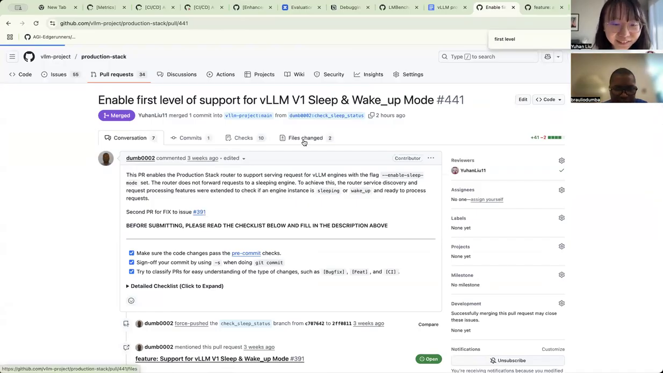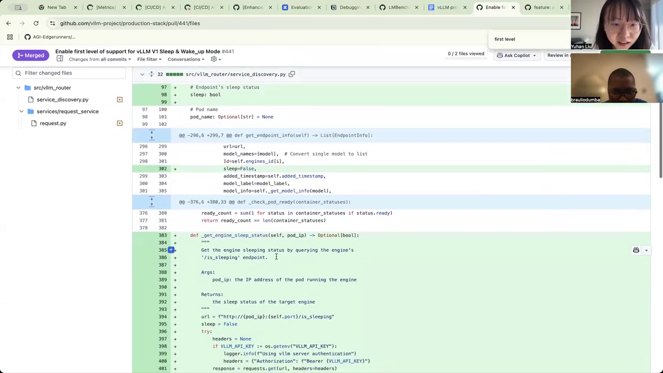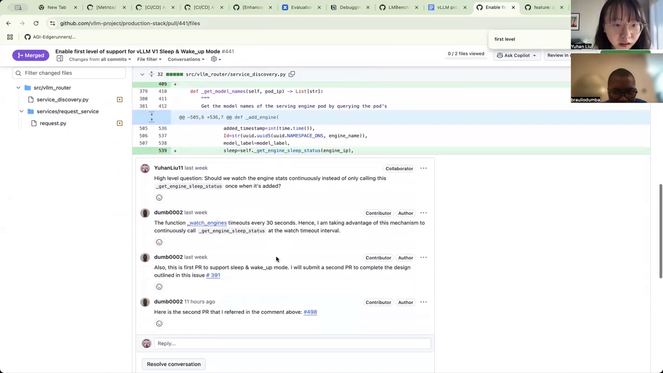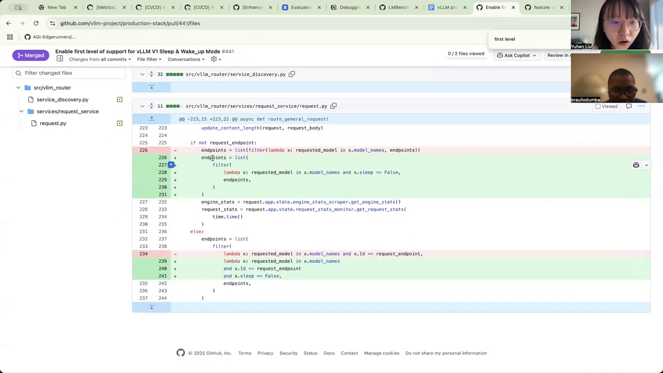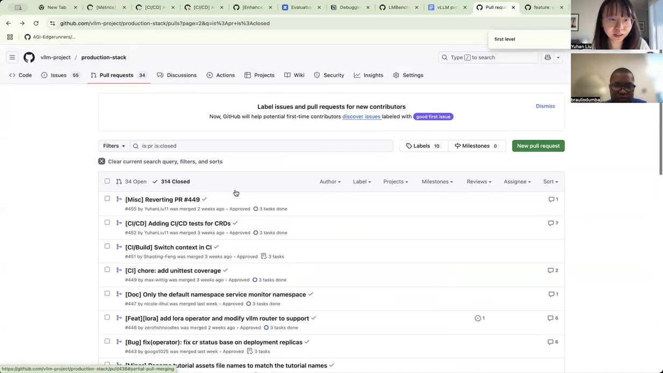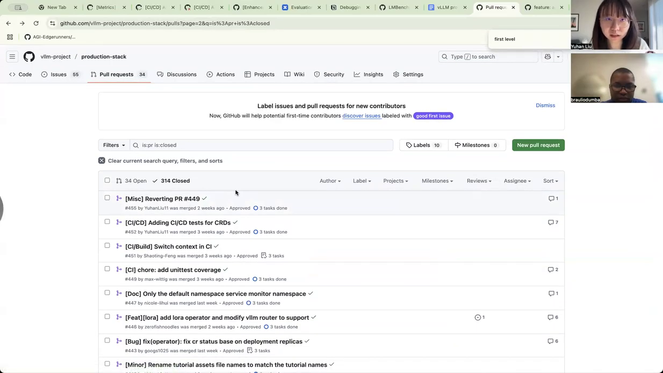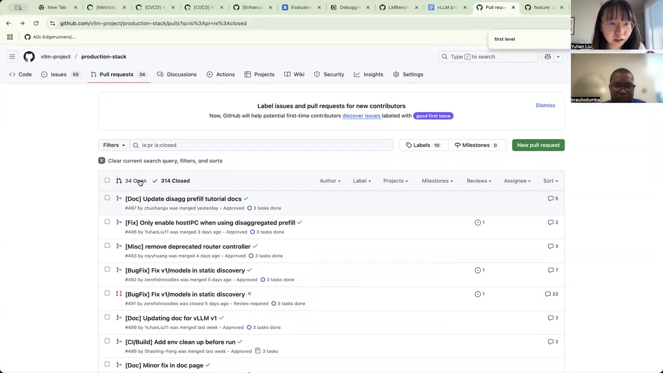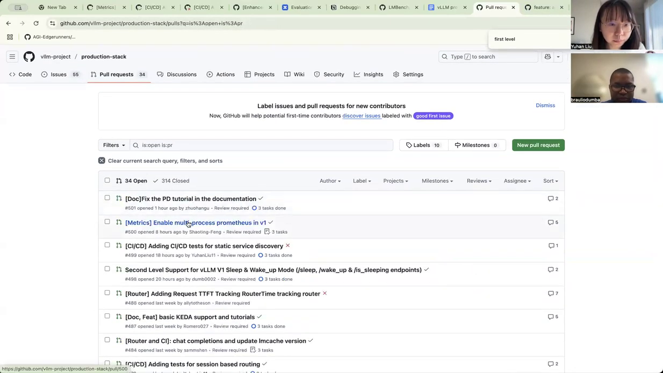If you look at the request here, it's filtering on the sleep status, so that it doesn't send a request to an engine that is sleeping. Makes sense. Okay, this is nice. I don't have questions on my side, I guess. Thanks, and I can have a closer look at the PR.